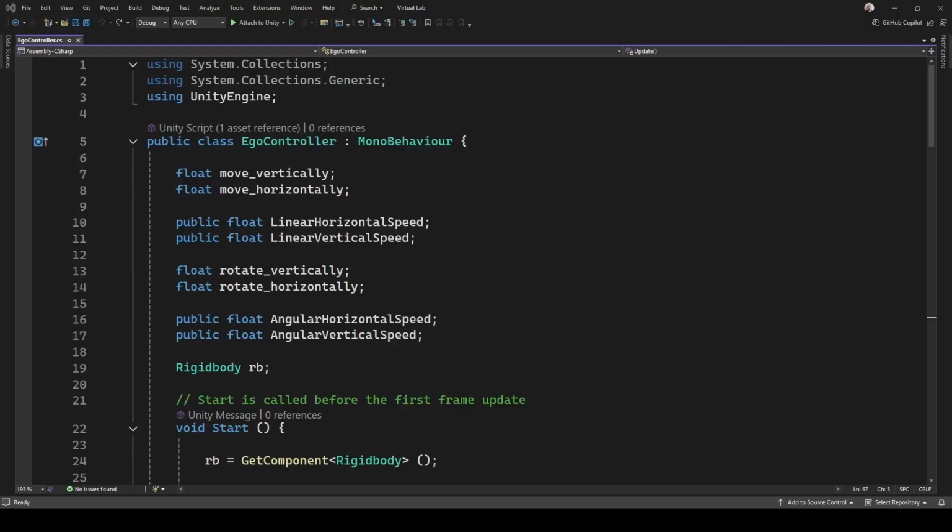In the ego controller script, we define the global variables responsible for the rotation of ego, rotate vertically and rotate horizontally. We also create, like before, global float variables, which are public too, so their values can be set in the Unity editor, defining the angular speed in both directions, angular horizontal speed and angular vertical speed.